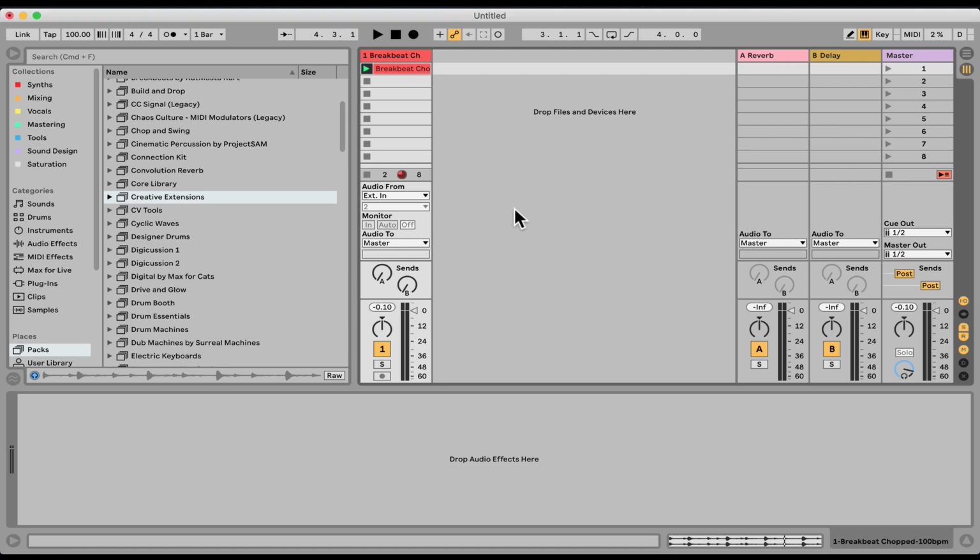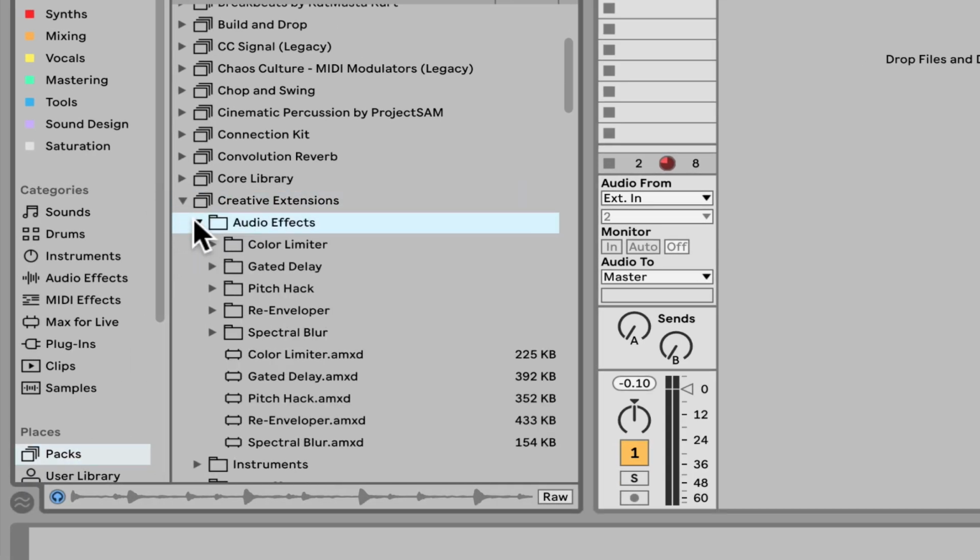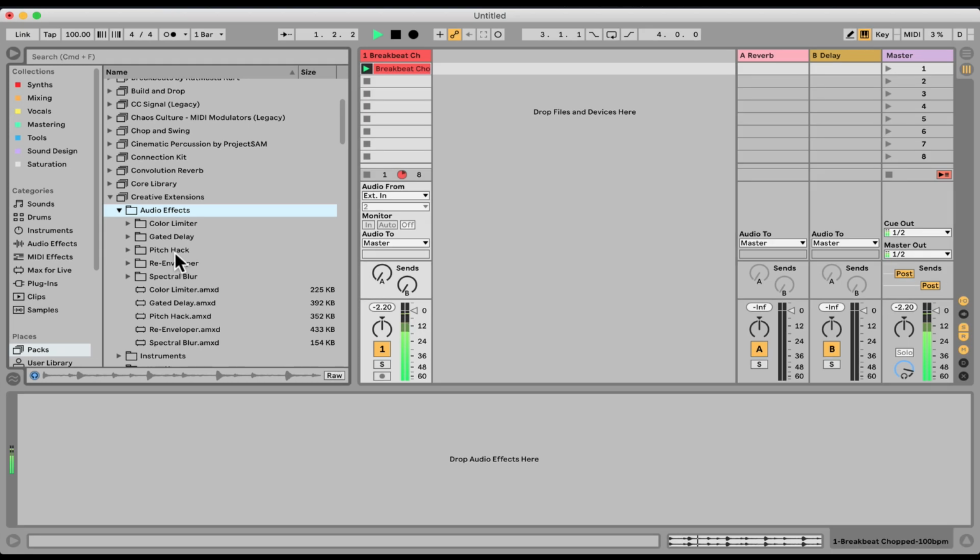Let's check out the spectral blur, which can give us kind of a noise-like reverb effect. So right here under packs, creative extensions, we can find it under the audio effects. I have just a breakbeat here from the built-in core library. Let's load spectral blur.